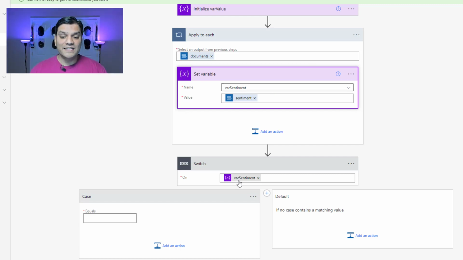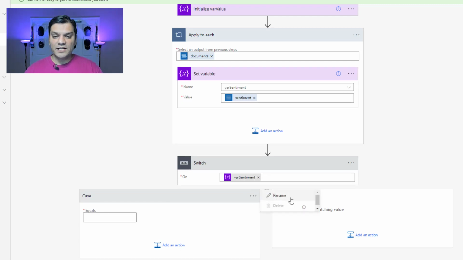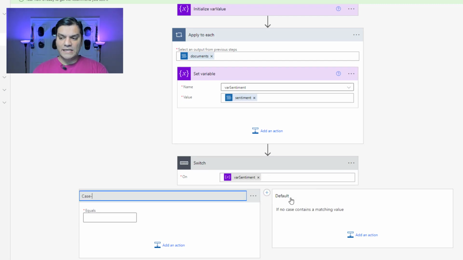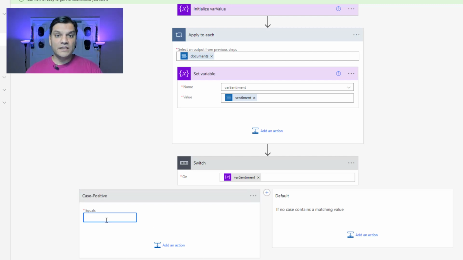Because right now, I can just assign that variable in the switch and it doesn't do that whole apply to each, right? All right, so one of the things I want to do over here now is I'm going to have 3 cases. So I'll go ahead and select, and do a rename. So this one is going to be my case positive. And in positive, you want to go ahead and type in the text over here.